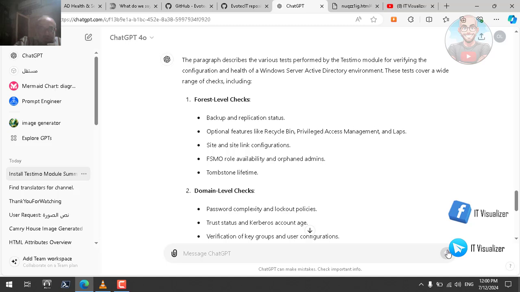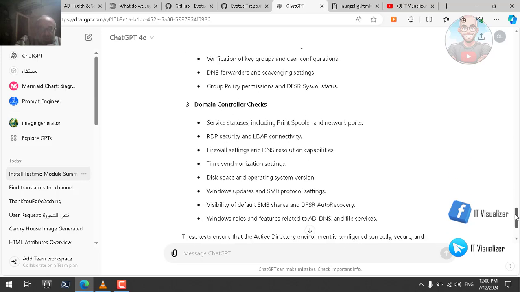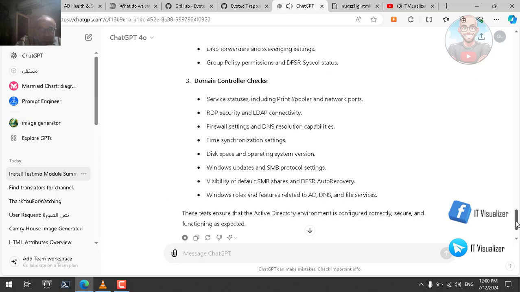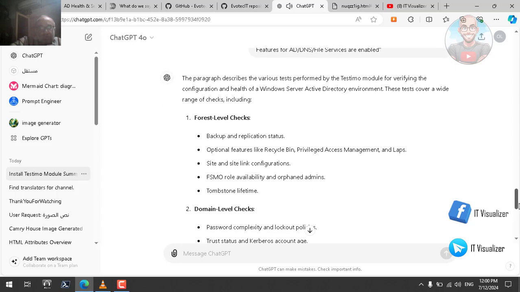So as we can see here, it has already organized the tests in a couple of points. Let's see how it has organized it. The paragraph describes the various tests performed by the Testimo module for verifying the configuration and health of a Windows Server Active Directory environment. These tests cover a wide range of checks, including 1. Forest level checks: backup and replication status, optional features like recycle bin, privileged access management, and LAPS, site and site link configurations, FSMO role availability and orphaned admins, tombstone lifetime.